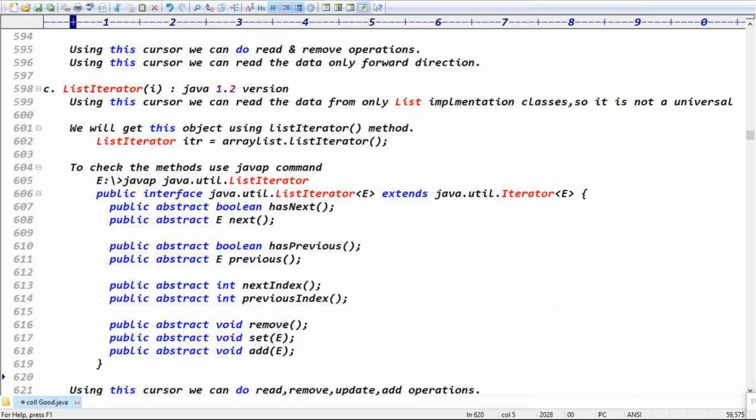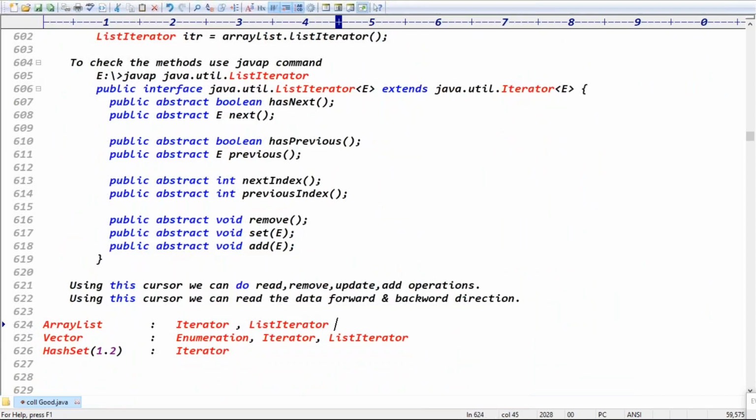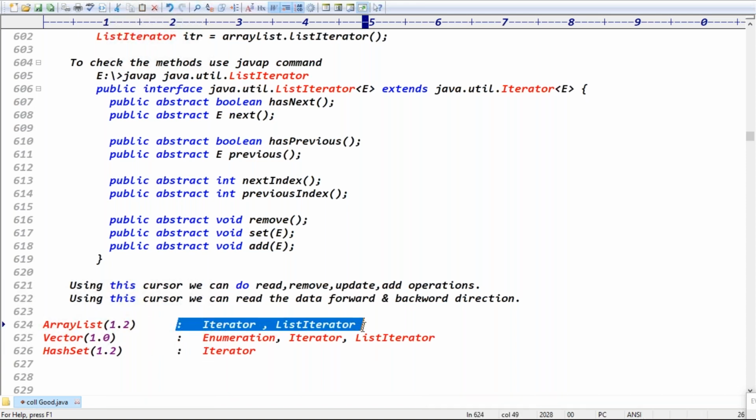I have written the code in three points also, you can check it. For ArrayList, how many cursors are applied? ArrayList contains Iterator and ListIterator, because ArrayList is from the 1.2 version. Vector is from the 1.0 version. So on ArrayList, the cursors are Iterator and ListIterator, right?